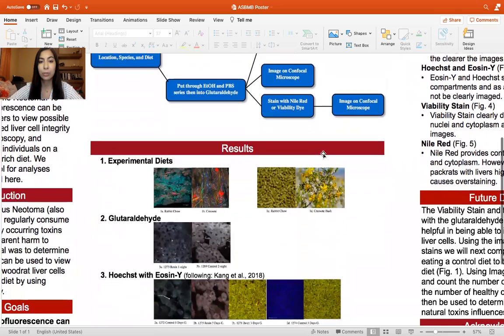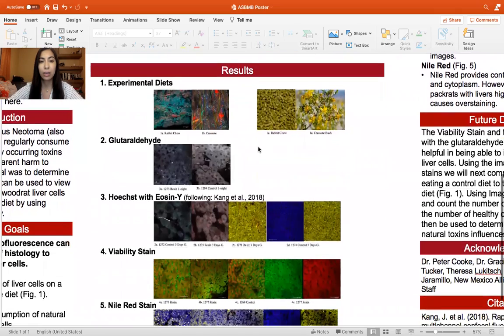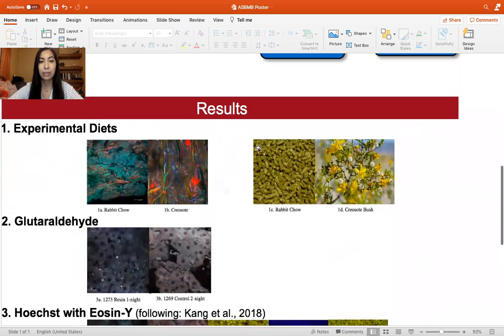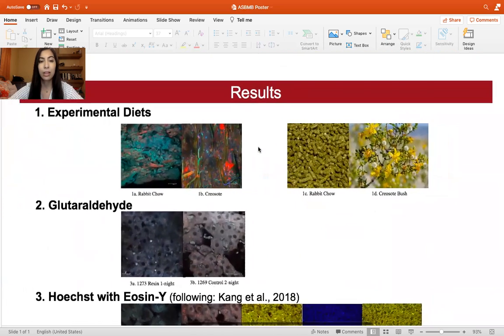The results are shown below, but before I go into the results of the samples, I wanted to show you the diets that the wood rats consumed. For the wood rats that were on a controlled diet, the controlled diet consisted of rabbit chow, which is shown in 1A. And for the samples that came from the treated group, they consumed a diet of creosote, shown in 1B. The images to the right are those that are visible through the naked eye, and the images to the left are those taken using a confocal microscope.